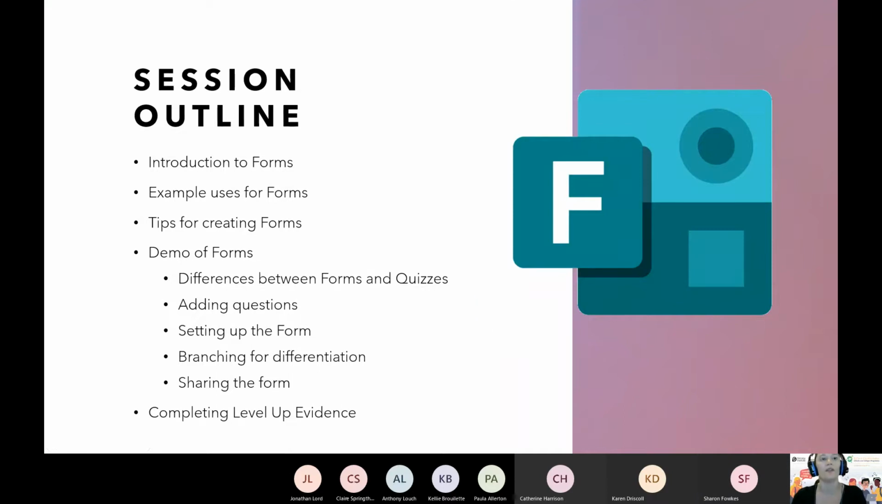Okay, so session outline. We're going to look at forms, how you can use forms, and tips for creating forms. We're going to go through a demo, but the idea is that we just go through the basics today, and then you can hopefully go away and explore how to use them in your own areas. We're also going to look at how you can use forms to complete your Level Up Silver. If you've been asked to do your Level Up Silver, we're going to have a look in Teams and show you how you can do that.